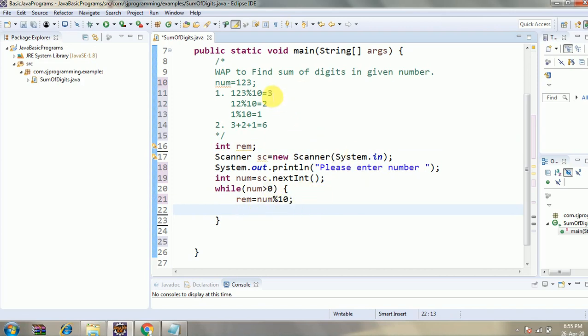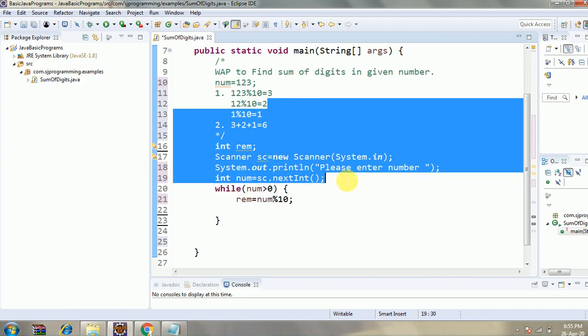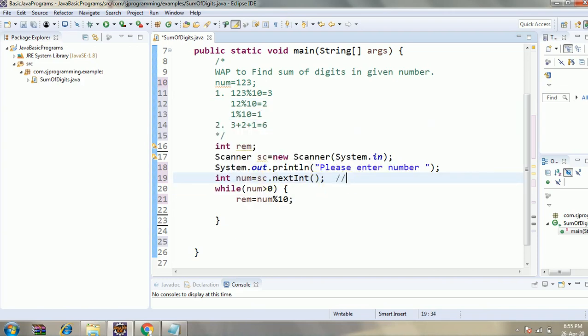Then what remainder will we get? For example, if the user enters the number 123, then this number will come inside the while loop and it will check the number is greater than 0. Yes, 123 is greater than 0, so it will enter inside the while loop. Inside the remainder variable it will store the remainder. 123 mod 10, what remainder we will get here? 3.